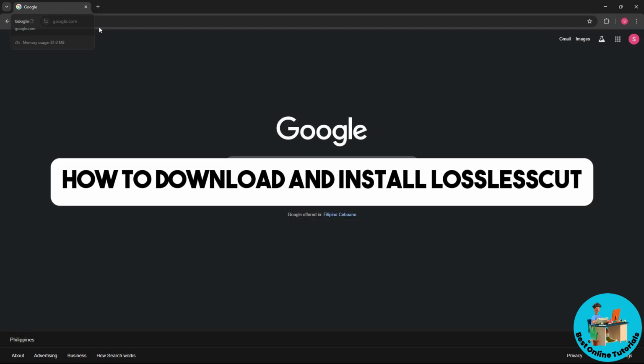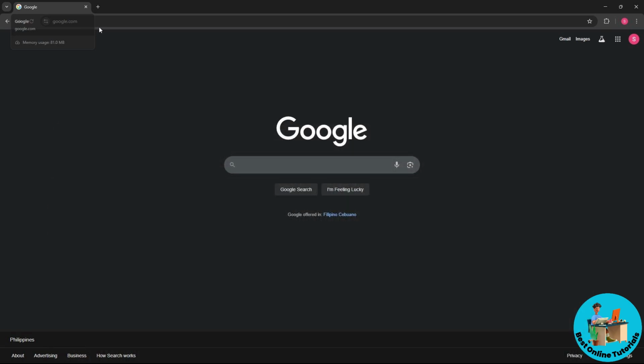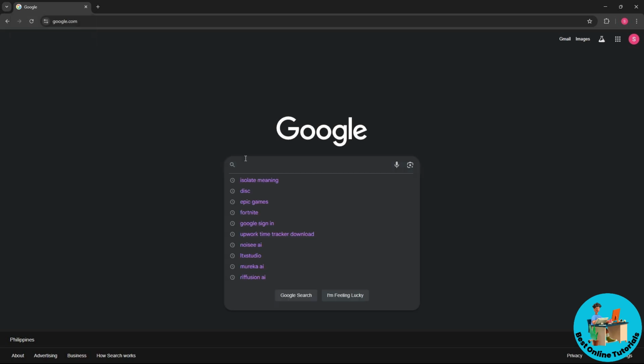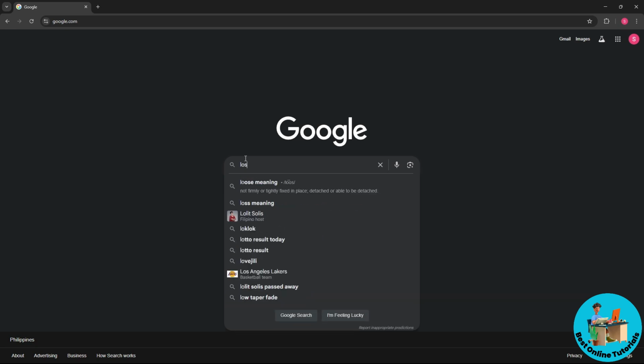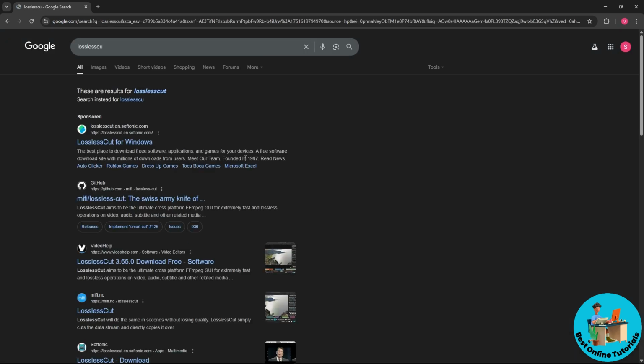Today I'm going to show you how to download and install LosslessCut. So first thing is just simply go ahead and open up any web browser on your Windows, and after that just simply search for LosslessCut over here.